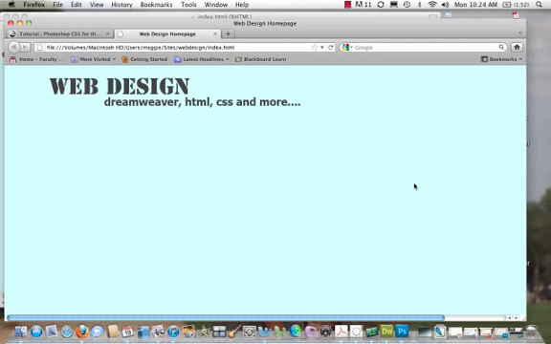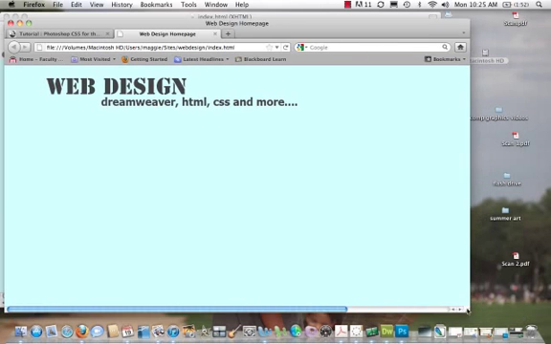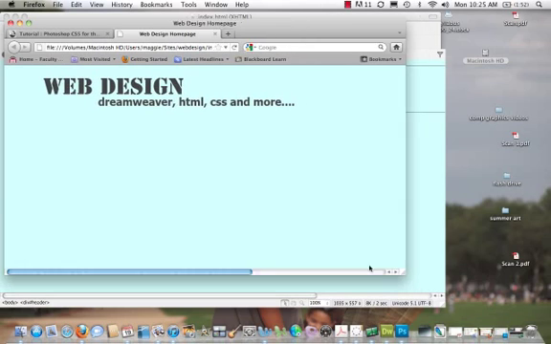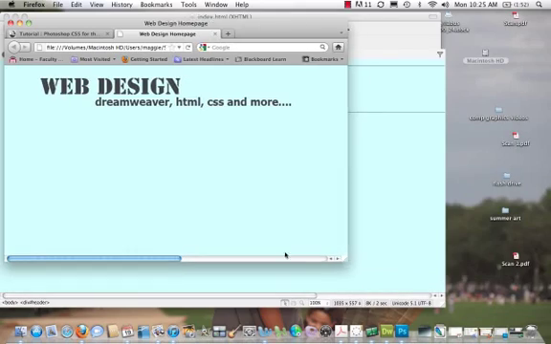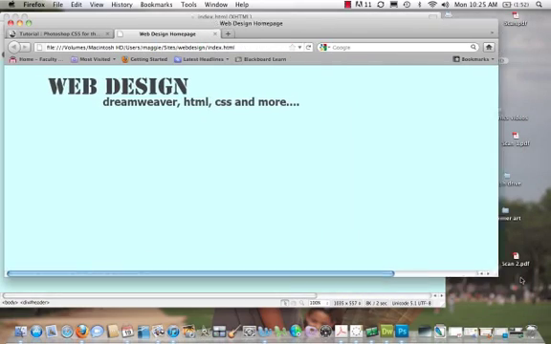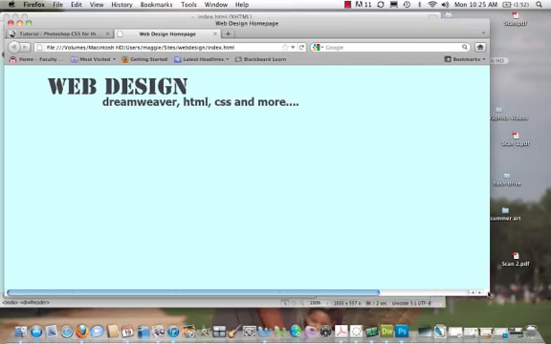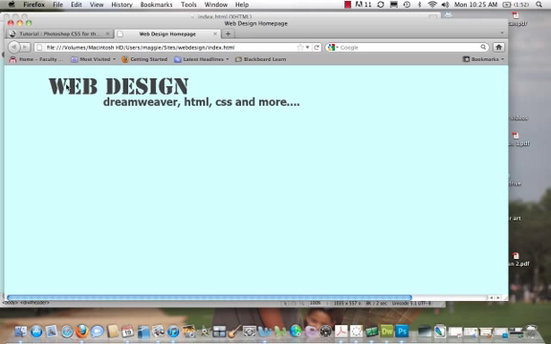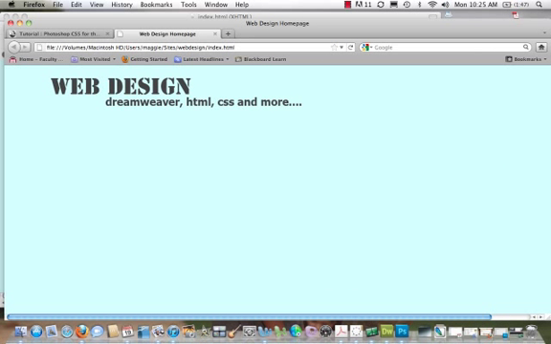Web design, Dreamweaver, HTML, CSS, and more. Again, here we can see my 5% margin. Now, what's great is that this 5% will adjust. I'll show you liquid layout more as we move forward. But what's good about doing something like that is the size will adjust based on percentages with your monitor. So there we have it.